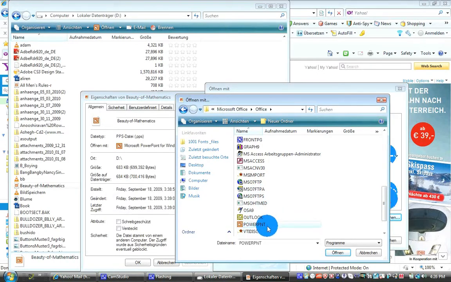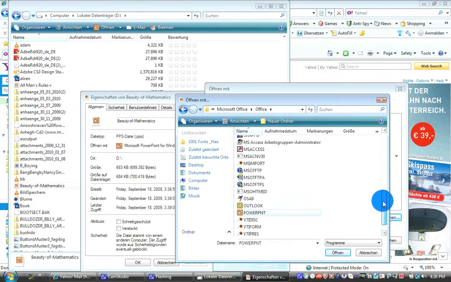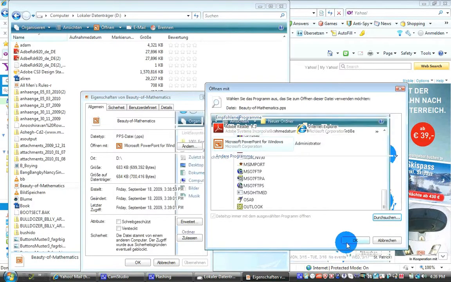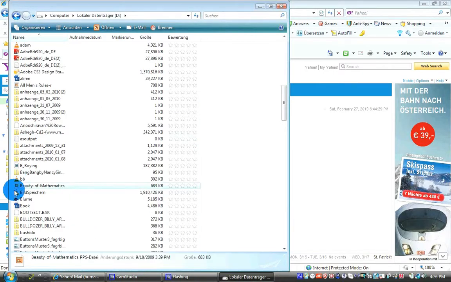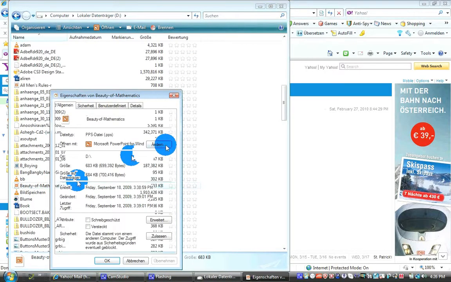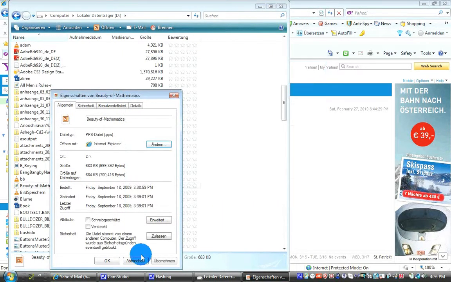You can also select WinWord for doc documents and so on, Outlook. You go on Öffnen, on OK, and now you see the icon. The icon should change. If I demonstrate it again, like the Internet Explorer, the icon changes.